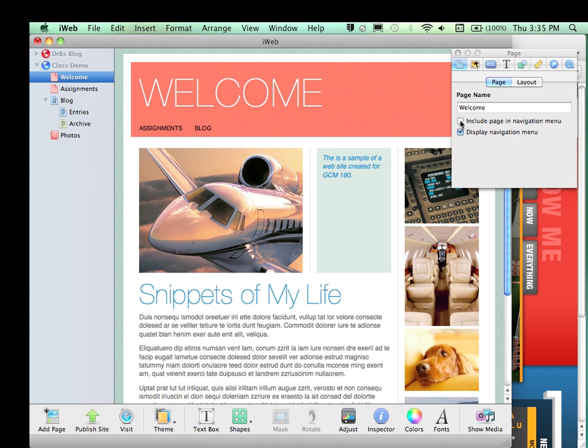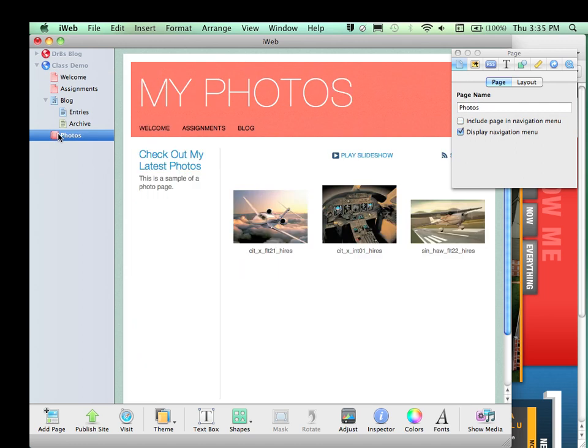Well, we want to include certainly the welcome page in our menu, but we don't want to include a page such as photos, because that's one of my assignments. So you need to go to those pages in the inspector and deselect the box for that link. So the only thing you'll end up with is a welcome page, blog, no other assignments, meaning that you will need to add also this assignments page.